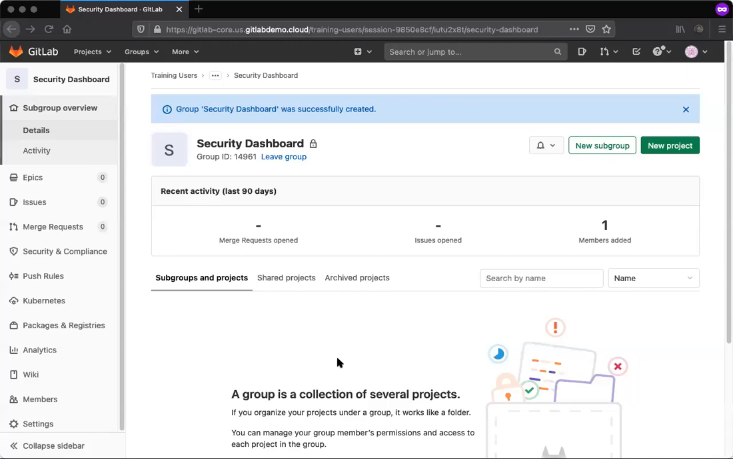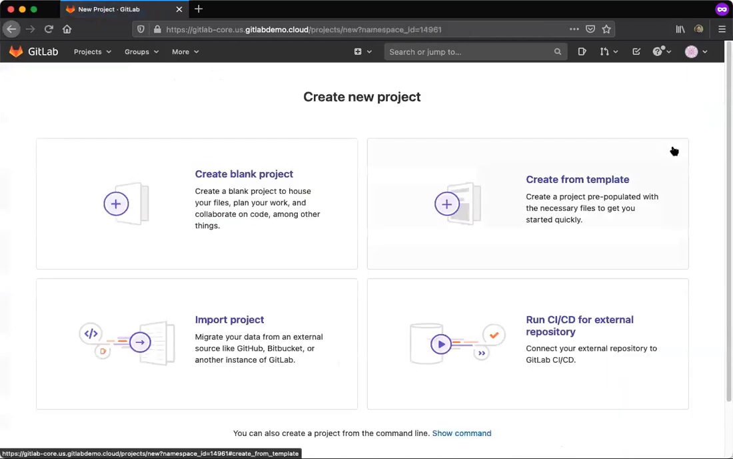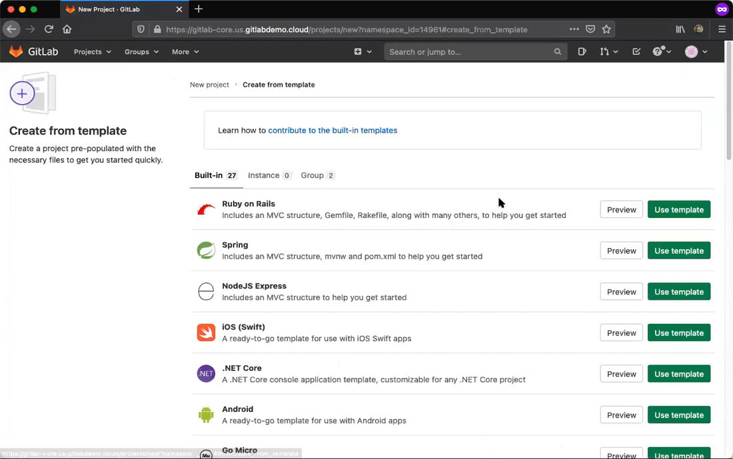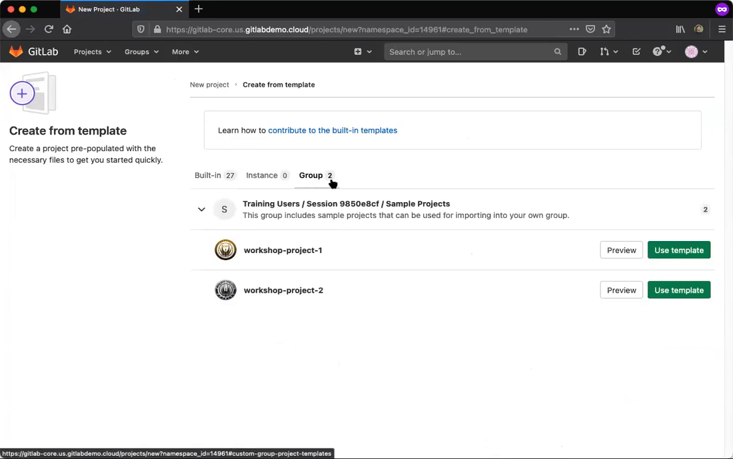Next, we're going to go ahead and create our projects. So we're going to click on new project. And you'll notice that projects can be created in a number of different ways. In our case, we want to create it from a template. So we're going to click on that in the top right. And this shows me a list of templates. The one that we want to use is under group. Click on group and select workshop project 1. We're going to say use template.